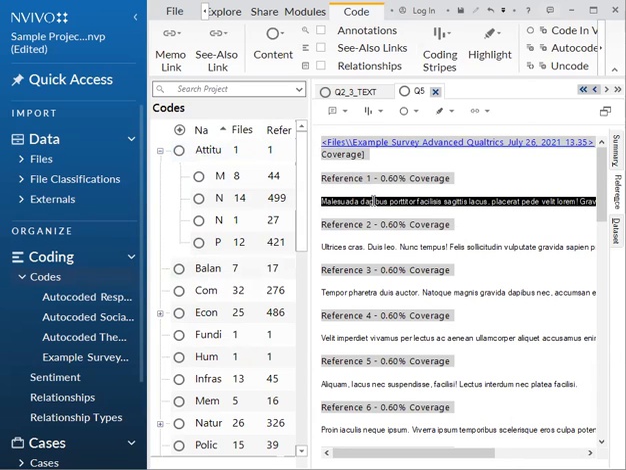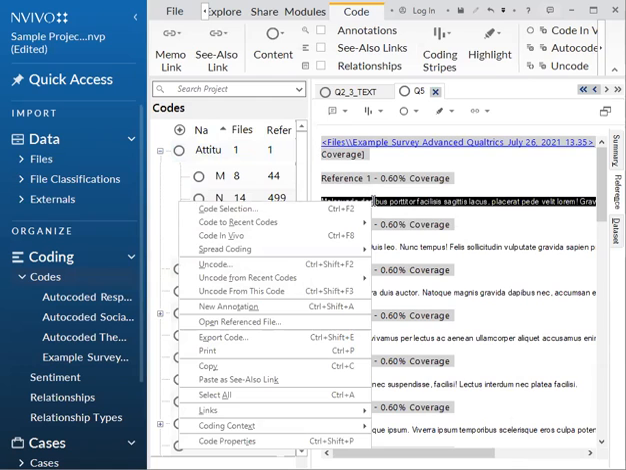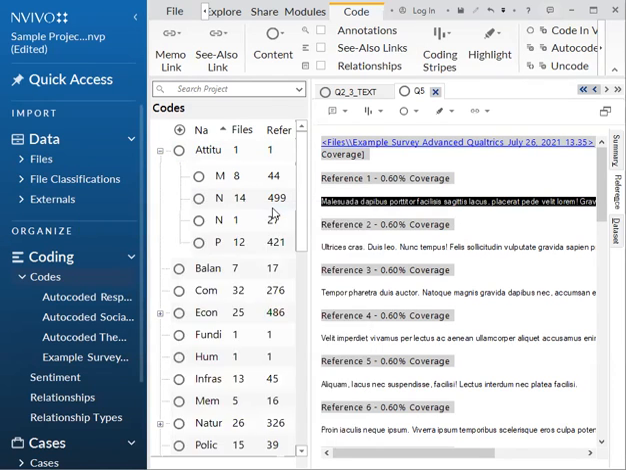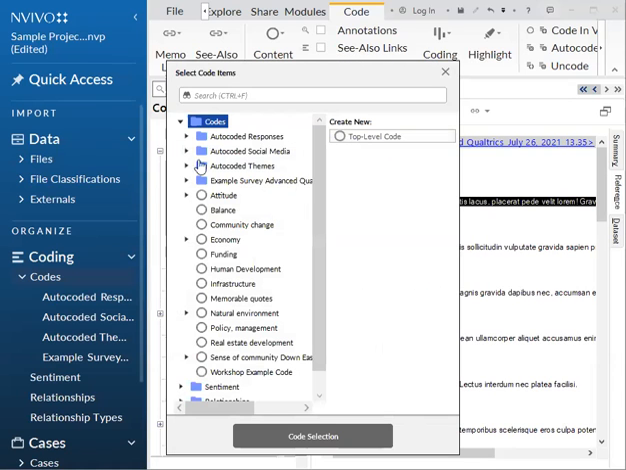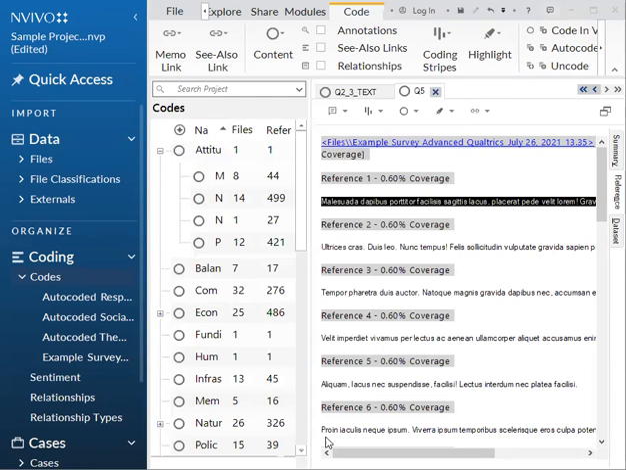In addition, you can also right click and hit code selection. And if it's a recent code, you can do here. And as you can see, attitude has popped up. I'm just going to hit code selection just so you can see. And here's all your codes right here. And you would just select one and then hit code selection. And then it'll code it there.